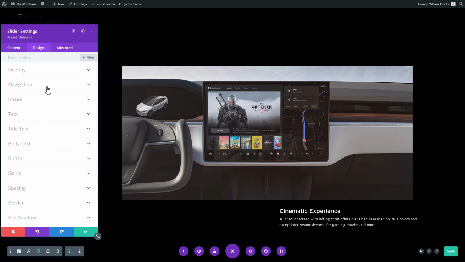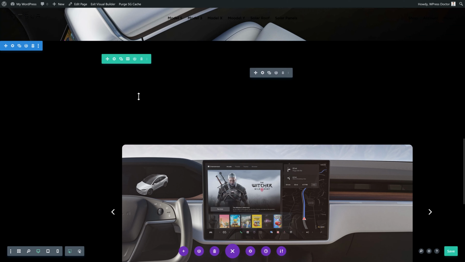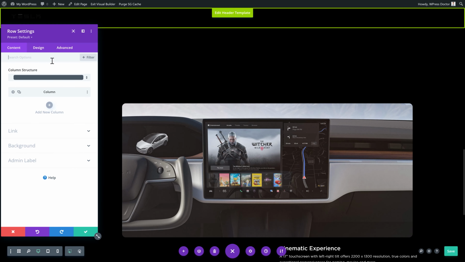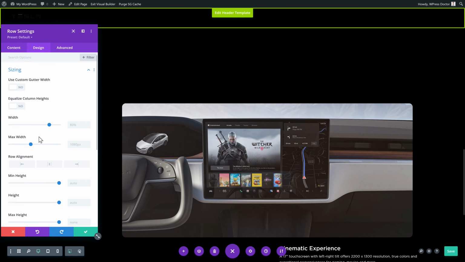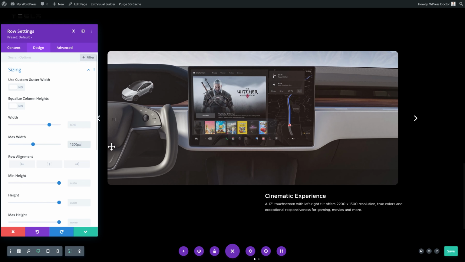Then we go to design, go to image, and give the image a rounded border of 15 pixels. Then the next thing we do is go to the row settings over there. We're going to give it a design, sizing, and max width of 1200 pixels. This way it's more centered.